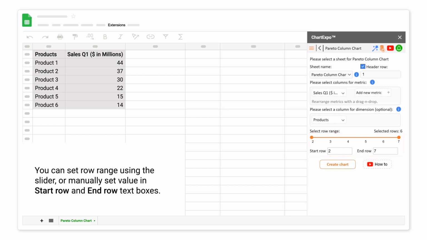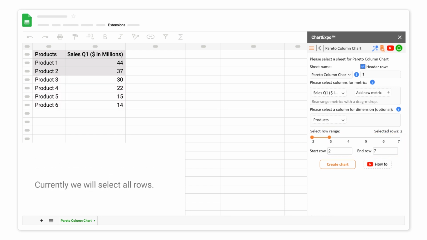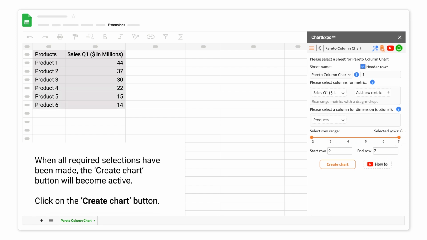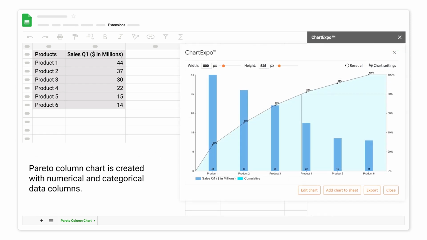You can set row range using the slider, or manually set value in Start Row and End Row text boxes. Currently we will select all rows. When all required selections have been made, the Create Chart button will become active. Click on the Create Chart button. Pareto column chart is created with numerical and categorical data columns.